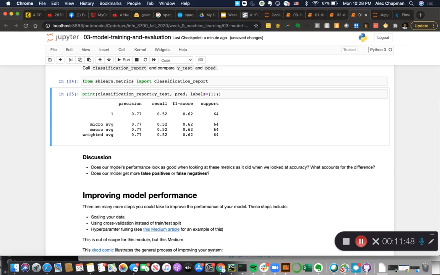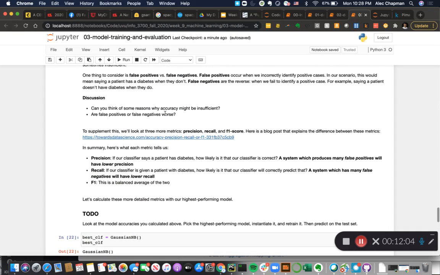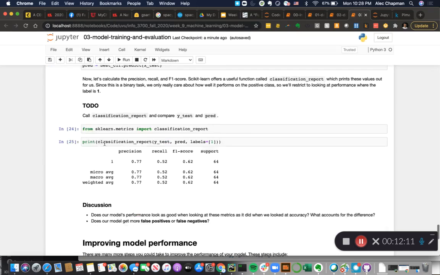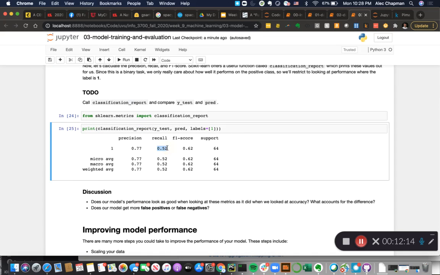So does our model get more false positives or more false negatives? Well, our precision is quite high. So we have a precision of 0.77, but our recall is very low. And if you can remember, precision measures how many false positives you have, recall measures how many false negatives. So we have a low recall, which means we have a lot of false negatives in our system, which means that there are lots of patients with diabetes that our system is not finding.